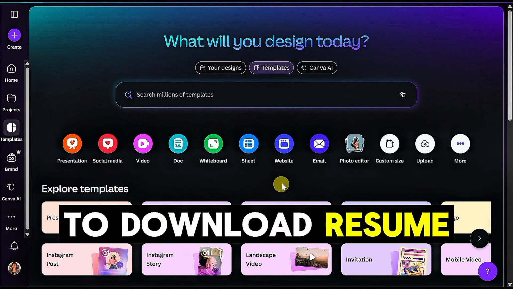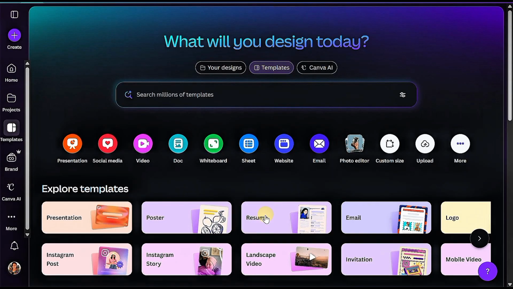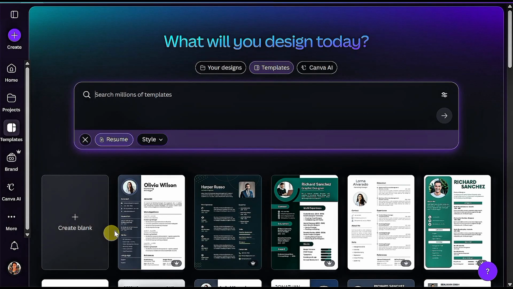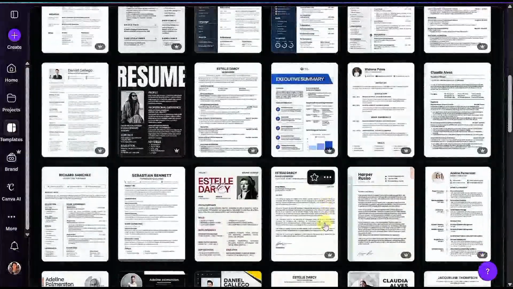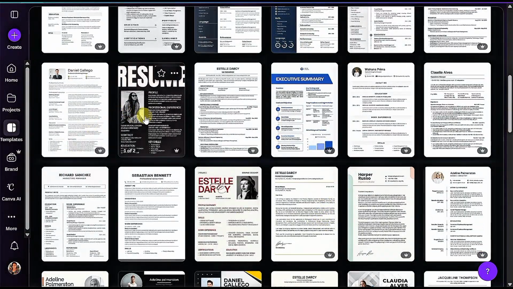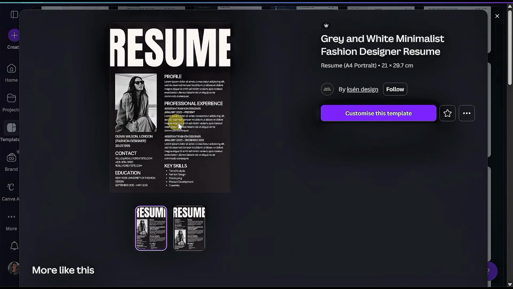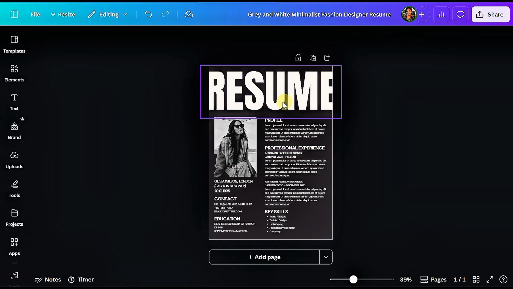To download a resume from Canva as a PDF, let's click on this resume and find the template we want to work with for our resume. Once you find something that grabs your attention, you click on it and you customize the template. And I would edit this resume to be my own.